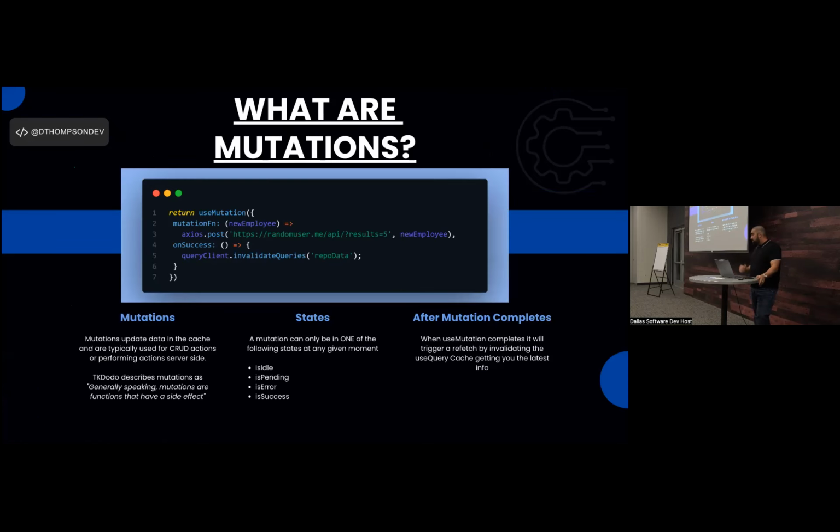What are mutations? This is where we start getting involved a little bit. Mutations update the data in the cache and are typically used for CRUD actions or performing actions server-side. TkDodo, who's one of the lead maintainers for React Query, or TanStack Query, describes mutations as, generally speaking, functions that have a side effect. A mutation can only be in one of the following states at any given moment: isIdle, isPending, isError, or isSuccess. It cannot be in multiple states at any given time. It will always only be in one.